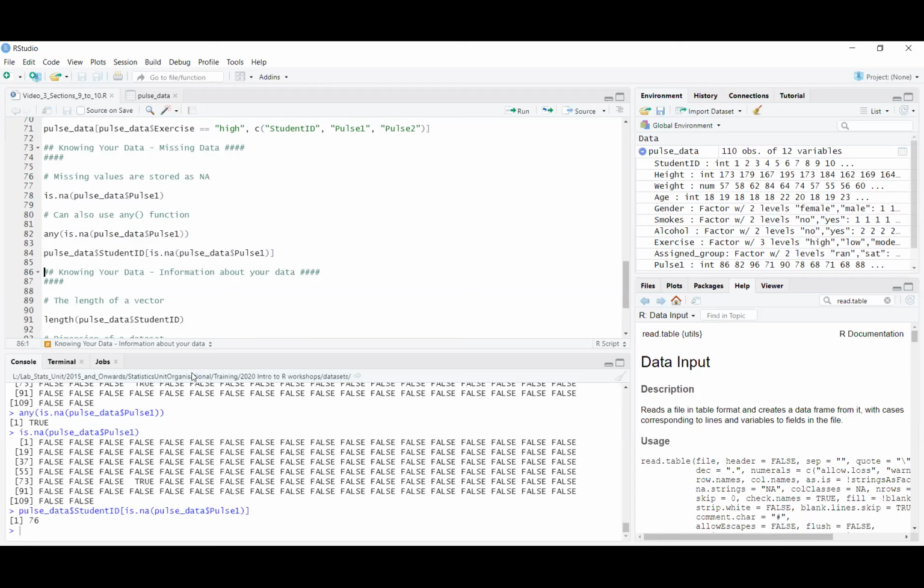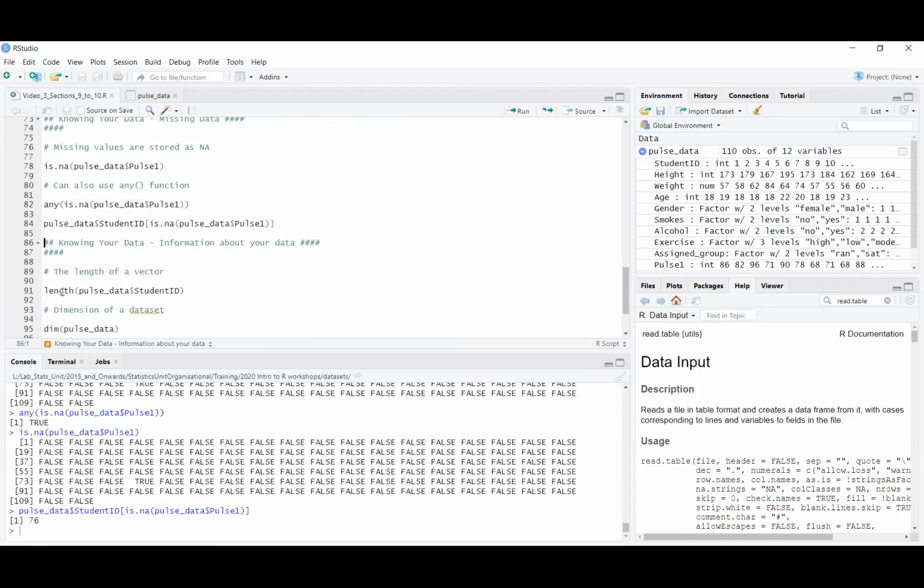But there might be little functions that are useful as you're working on different things. So the first function we've got here is length. The argument input to length is a vector. So we've got our vector here of student ID.